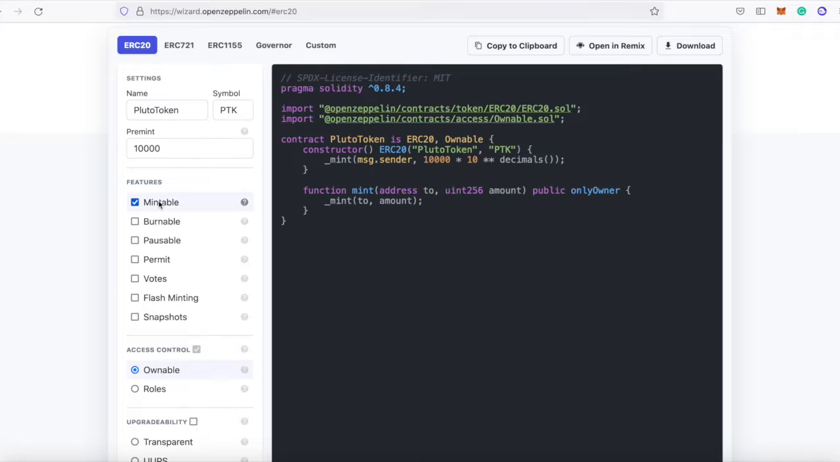Mintable. It adds a function, mint, which calls the same private mint function that we see in the constructor here from using pre-mint. In effect, this allows minting more tokens from this contract after it's been deployed. This function takes a to address and an amount, and it allows minting any amount of tokens to whatever address the caller wants.